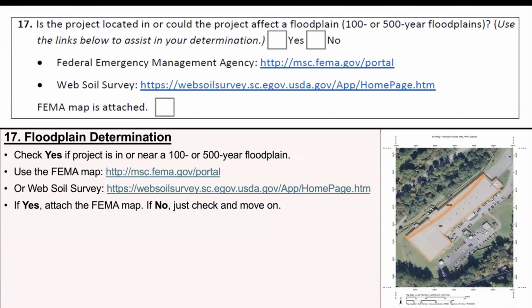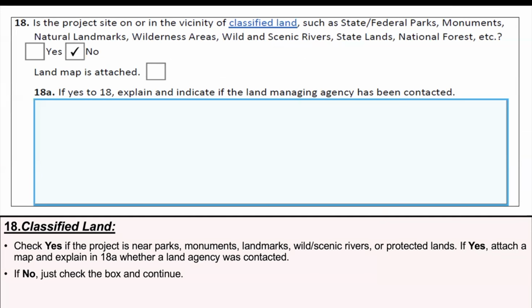In field 17, check yes if a project is in or near a 100 or 500 year floodplain. Use the FEMA map or check the web soil survey and attach any documentation. Check yes if the project is near parks, monuments, landmarks, wild scenic rivers, or protected lands. If yes, attach a map and explain in 18A whether a land agency was contacted. If no, check the box and continue.